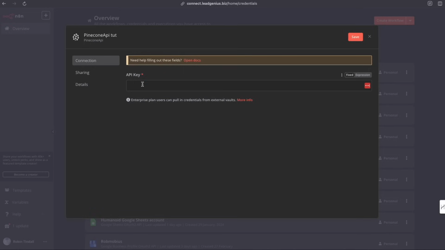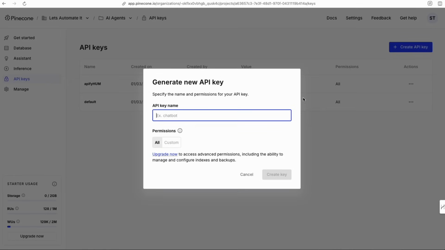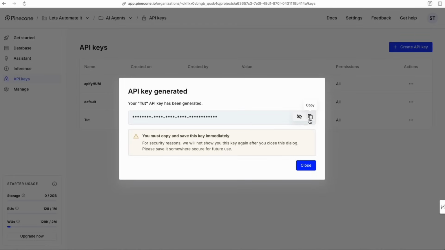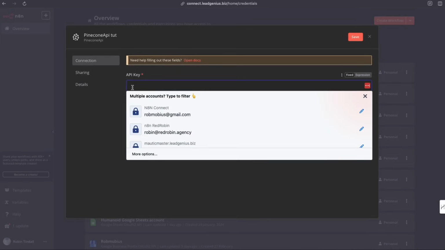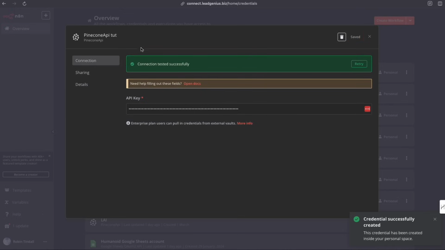And now we need an API key. Simply head over to Pinecone. So we're going to click through here into API keys, and we can create a new API key. I'm just going to call this one tutorial as well. Create key. And there it is. It's going to create the key. Now we simply copy that key, come back over to n8n, paste the key in here, hit save, and we should get a green bar here if this has successfully been able to connect to our Pinecone API. And now this credential is available to us in our n8n canvas to be able to utilize our Pinecone node and to be able to pull information from our various Pinecone databases.